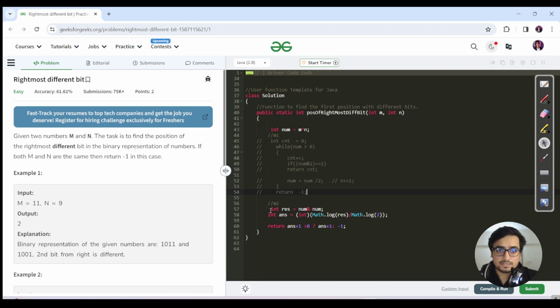So method 2 is nothing but what we have discussed. We get the XOR of the numbers, we take the result of this particular number with its 2's complement, and we return the log base 2, right? That is it. Let us hit the submit button.